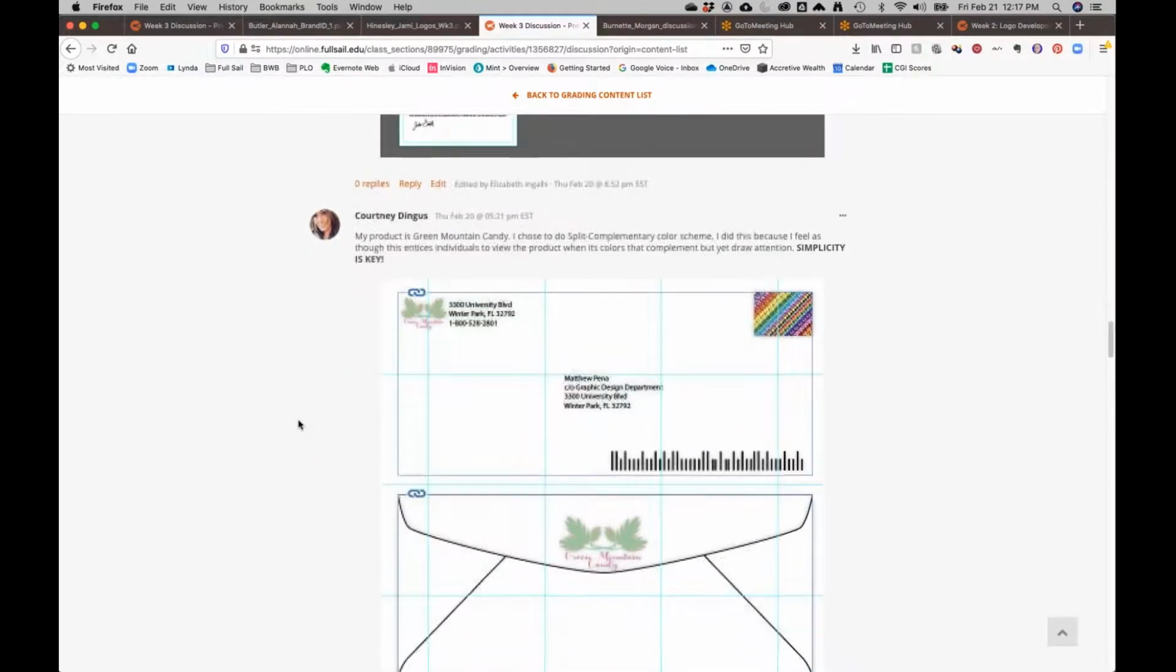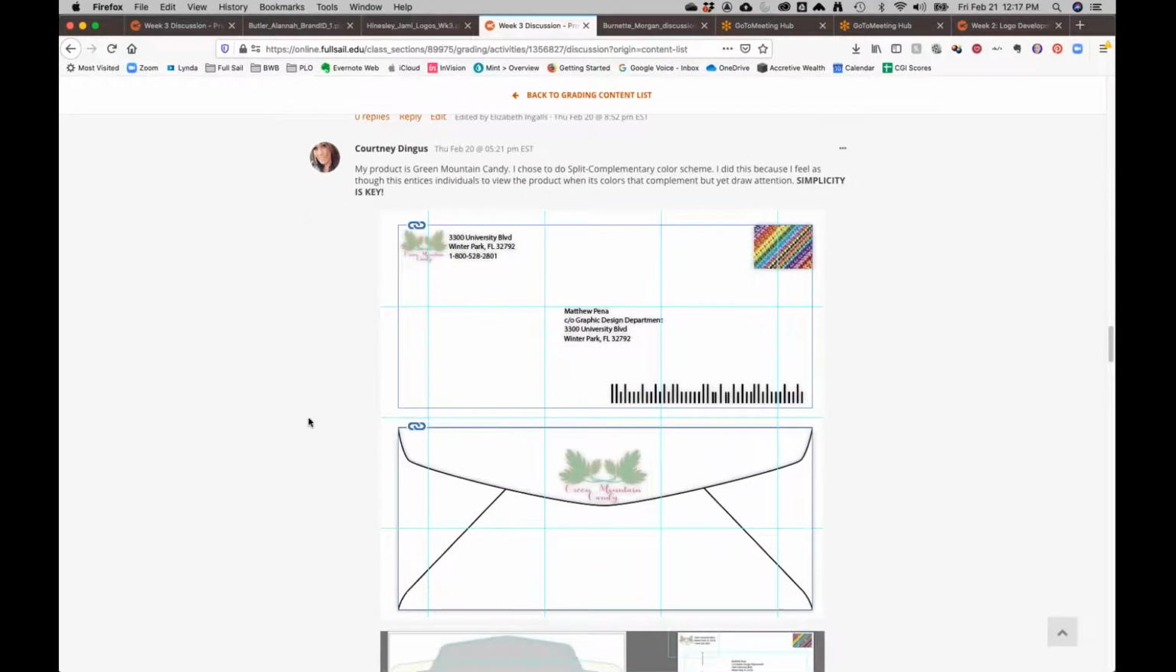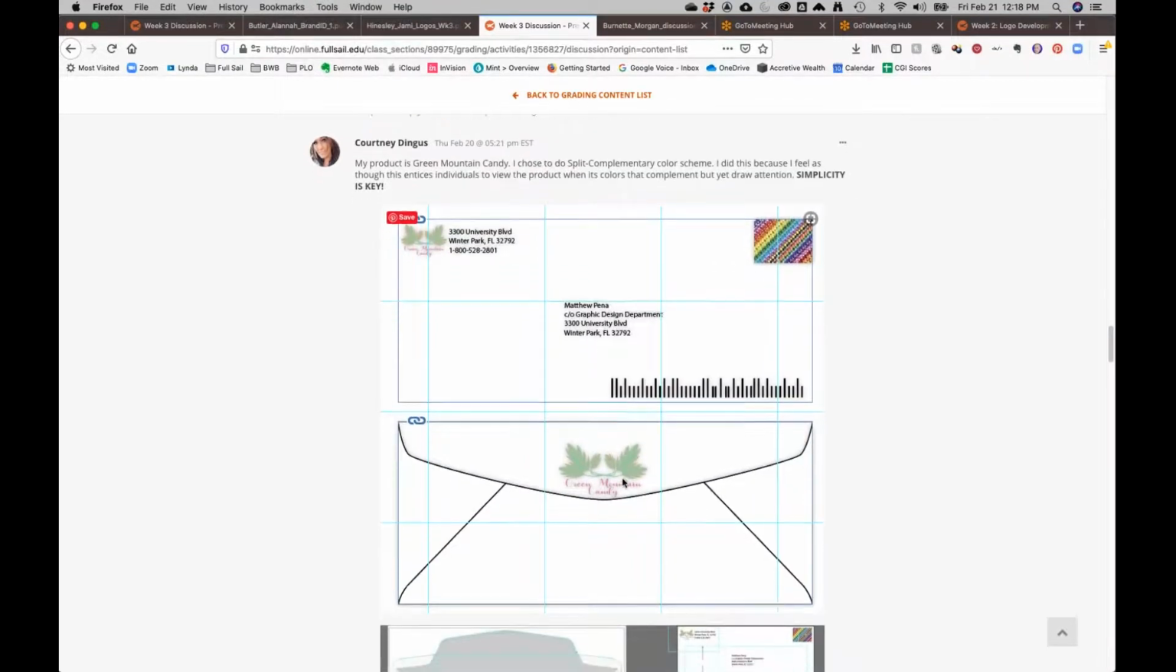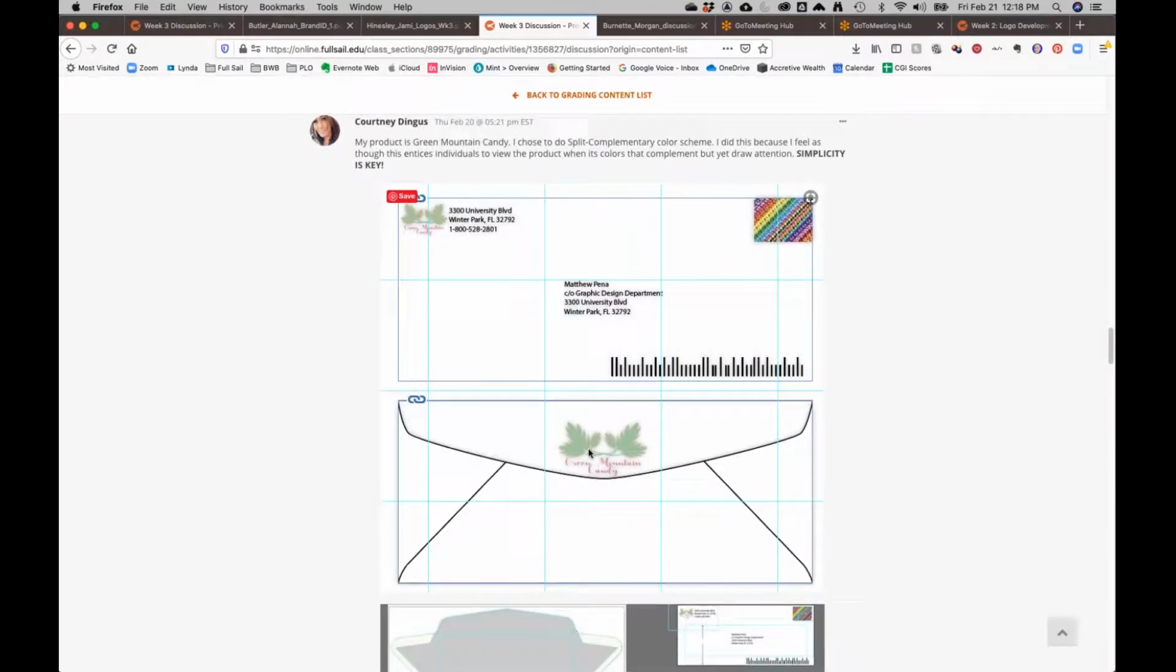Courtney, Green Mountain Maple Candy. This logo, you've got a glow on it, which sort of muddles it a bit, makes it a little harder to see. The type is extremely thin, elegant type, but Green Mountain should be big and strong, Candy smaller. And then the gradient behind there makes it look like it's not declarative and strong like it needs to be. So I would take that off.